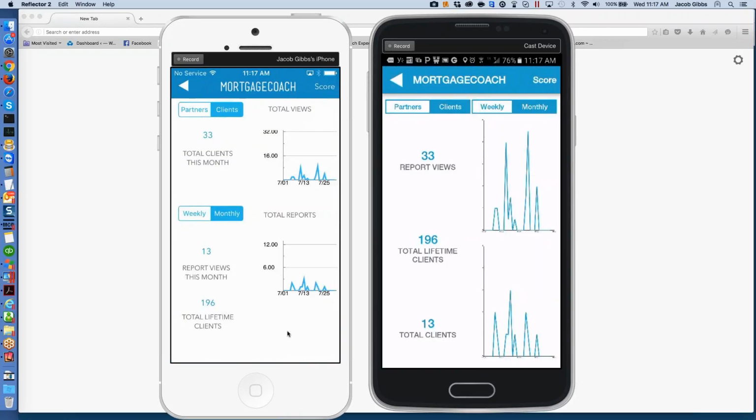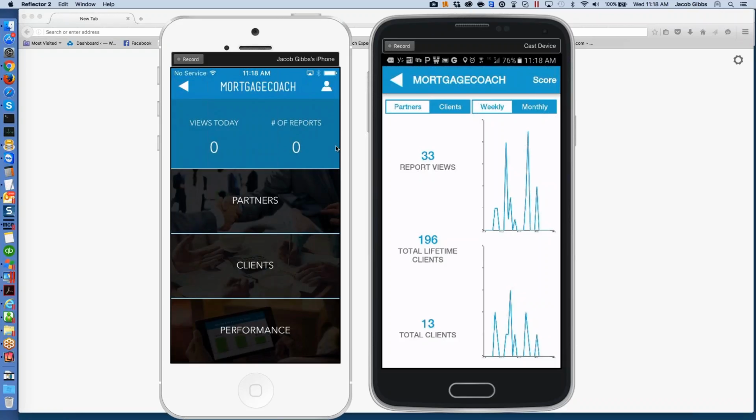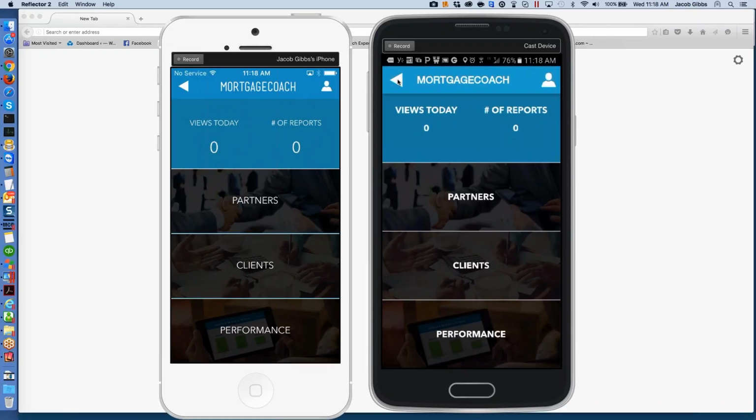But you can see it's giving you some totals, and you can sort these by partners, clients. You can look at them from a weekly or a monthly point of view, and it gives you some basic graphs and numbers that just let you know how you are doing, what kind of traction you are getting. Now, additionally, if we go back a step by hitting that left arrow up at the top right, we've got two more areas. We've got the partner and the client area.